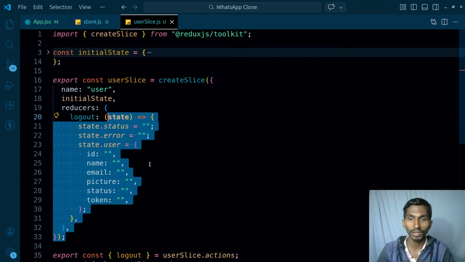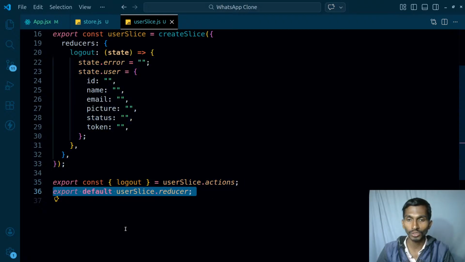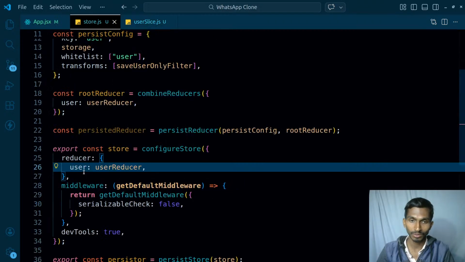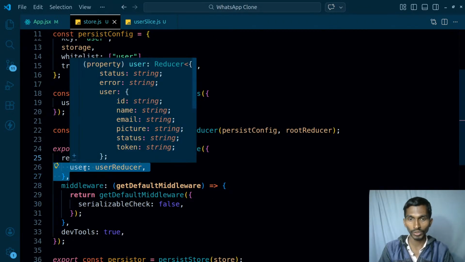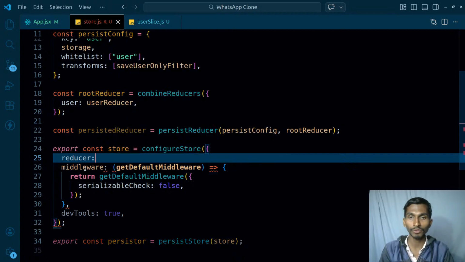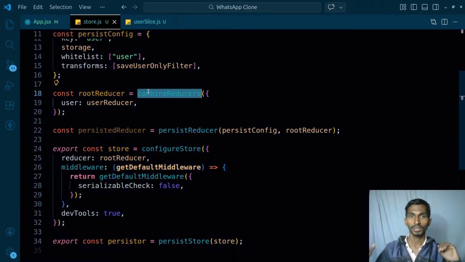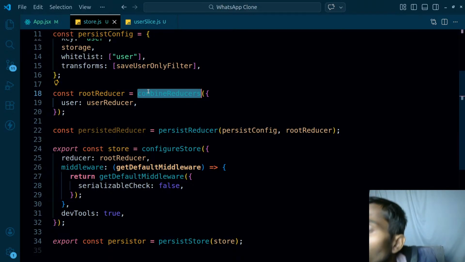I'm actually exporting this particular reducer from here. So you could have done it like this, but I'm doing it like this. And not only this, you could have used the root reducer over here, mainly because I'm using combined reducers, because later, right now I have only one reducer.